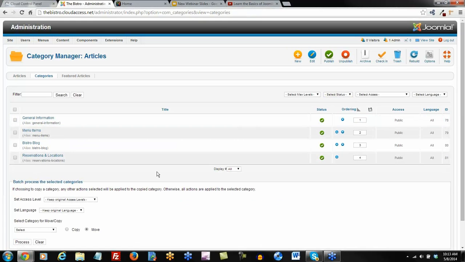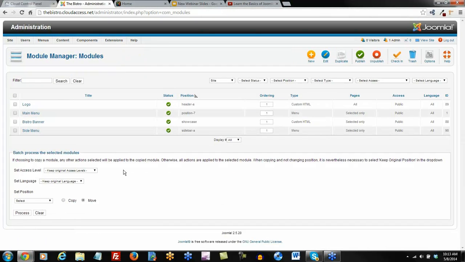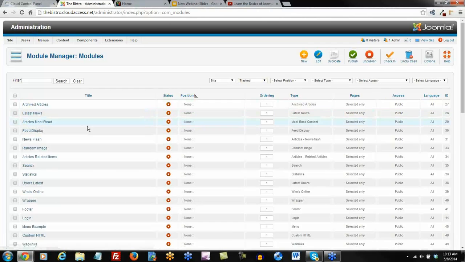All right. The next thing I want to do is go to those modules. So let's go to Extension and Module Manager. We need to clean up those modules that we didn't delete last time. Again, here are the 4 published modules I have: my logo, my main menu, my banner, my side menu. But let's do our trashed modules. Show all of these, and let's select them, and just as before, we'll empty the trash.